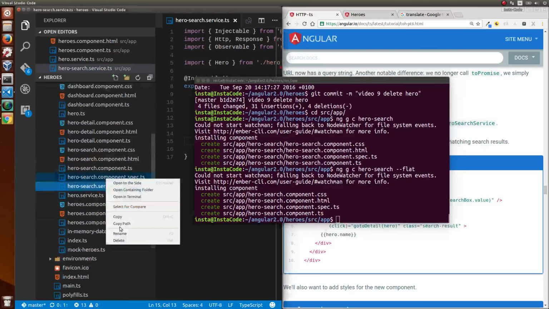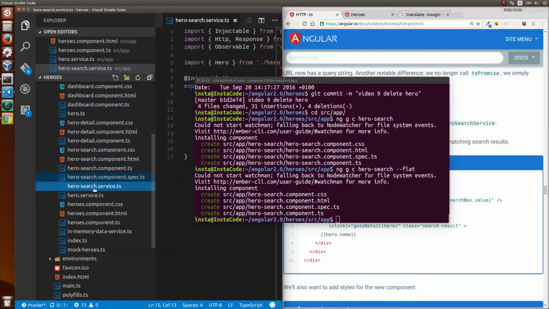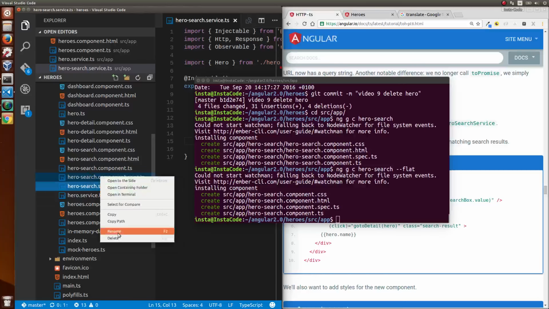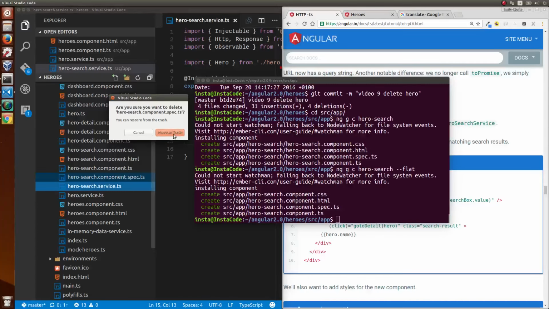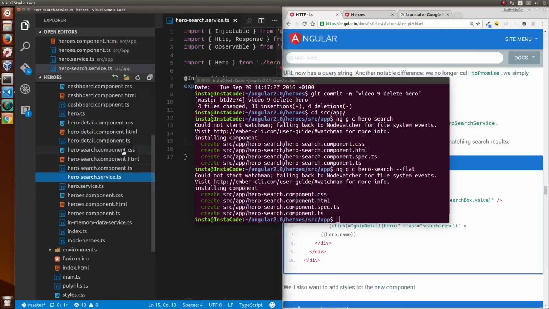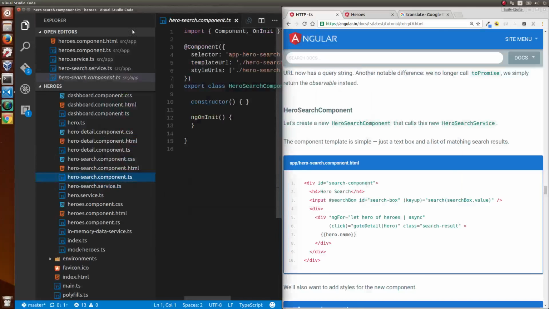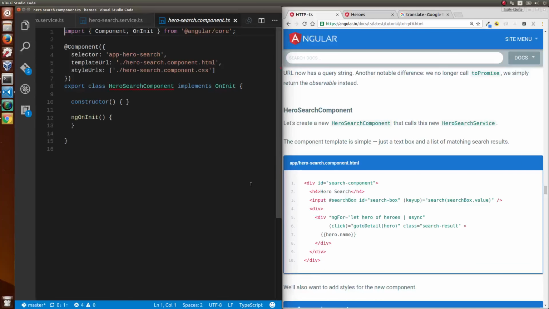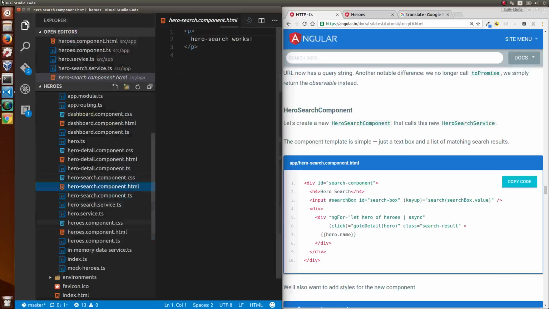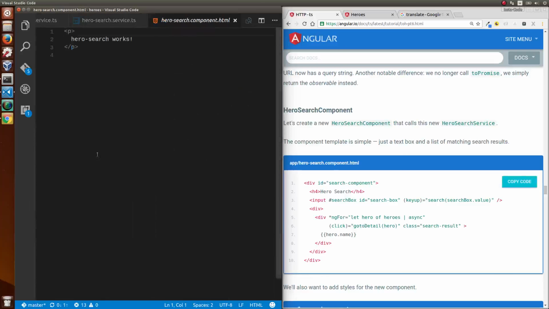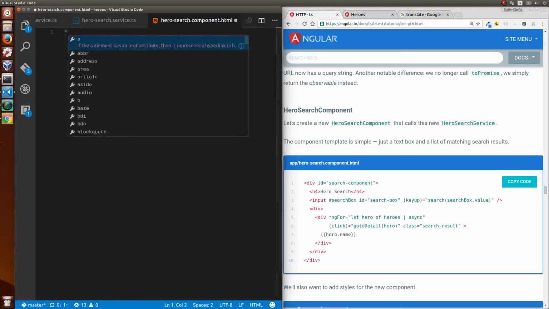I'm going to delete this hero-search.component.spec.ts. Don't need that one. Okay, and everything else is good. Awesome. So let's collapse that. That was pretty cool. That saved us a bit of time, but we want to go over to the hero-search.component.html. Right here, I'm going to add in a div first. So div, I'll give it an ID of search-component.